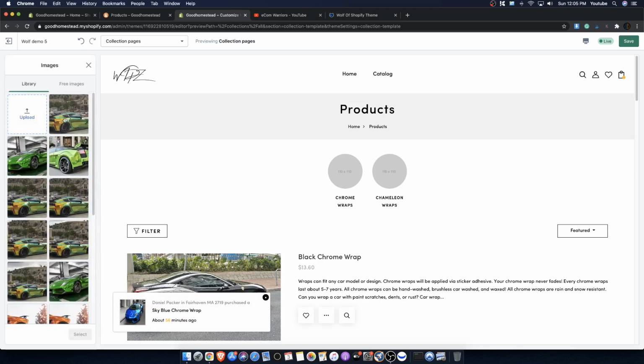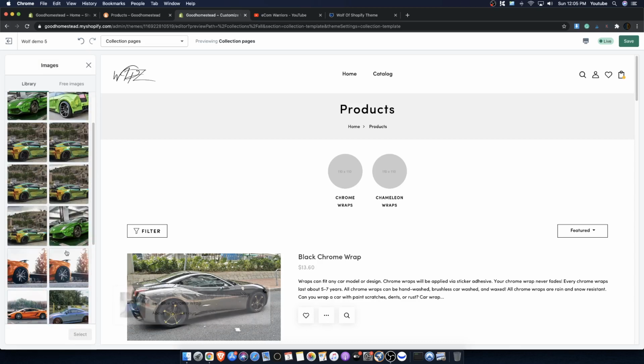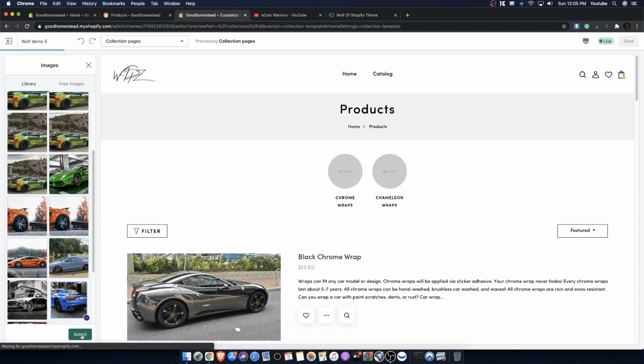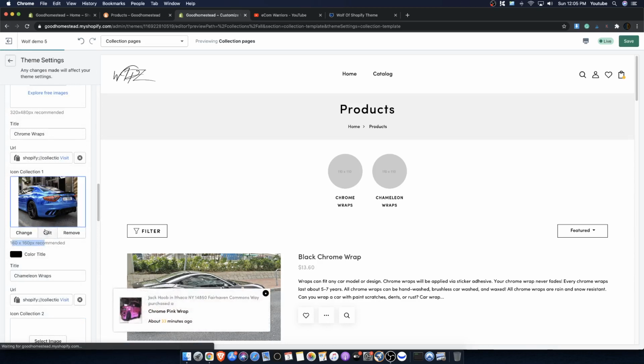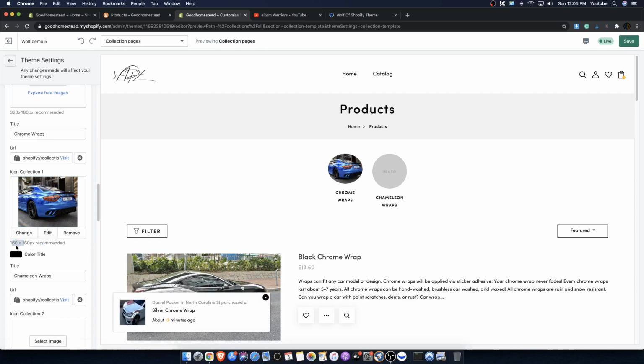For the Chrome Wraps, let's go with this blue color. Let's see how that looks. Basically, if it looks more squared, that's going to be the case. And this is just something that you guys want to realize, that size is irrelevant. If it's 160 by 160, it could be whatever double 160 is. So 320, right? So this looks good for Chrome Wraps.